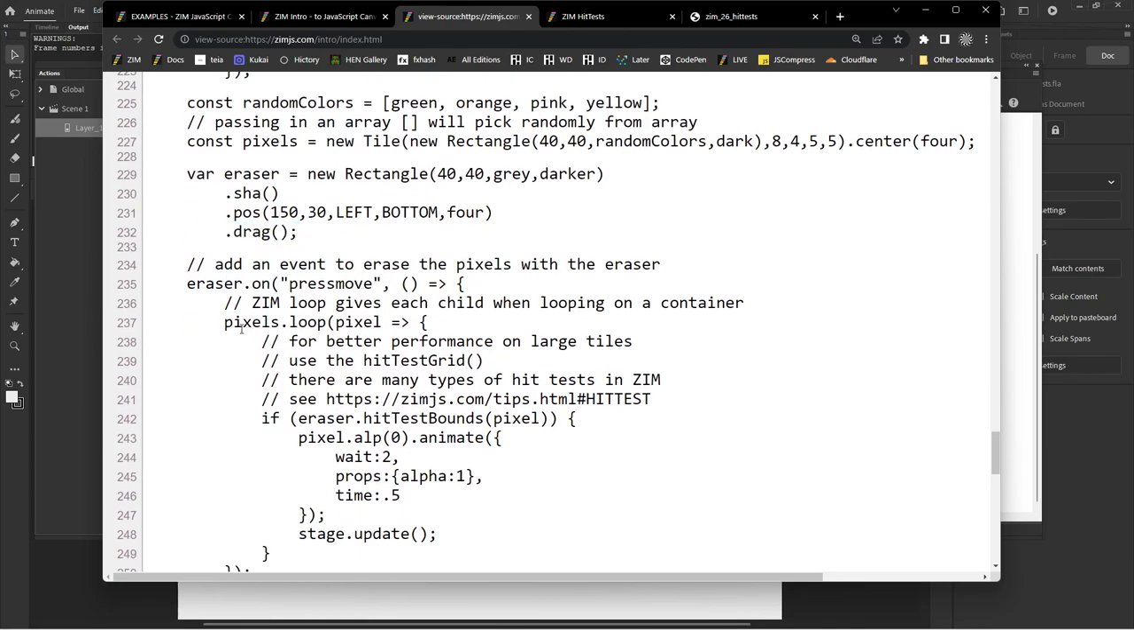So we're checking to see if we're hitting. Right here, here's the hit. But look at what we're doing. Pixels.loop. So we loop through the pixels each time we get a pixel. And it says here, for better performance on large tiles, use the hit test grid. But we're not in this case. So we're looping through the pixels.